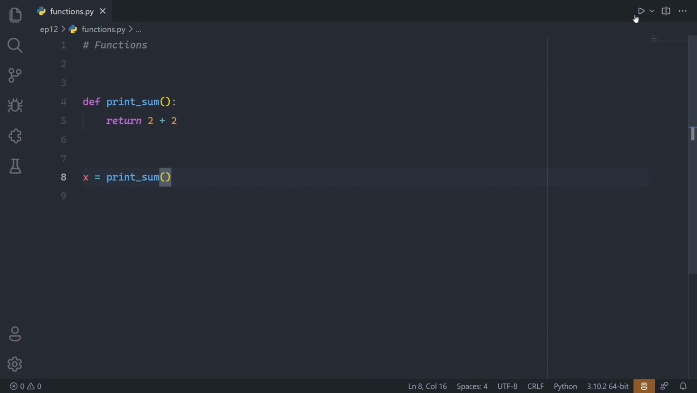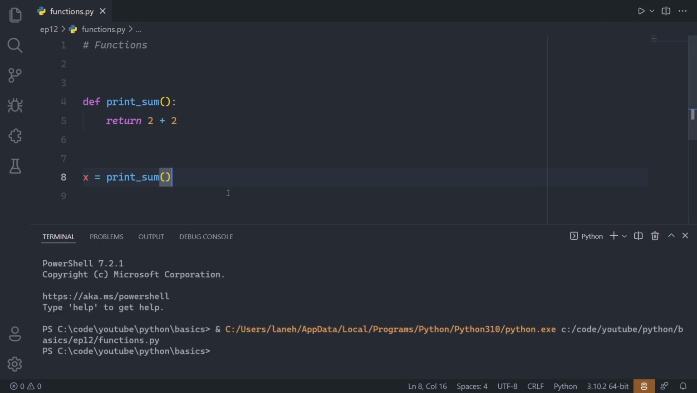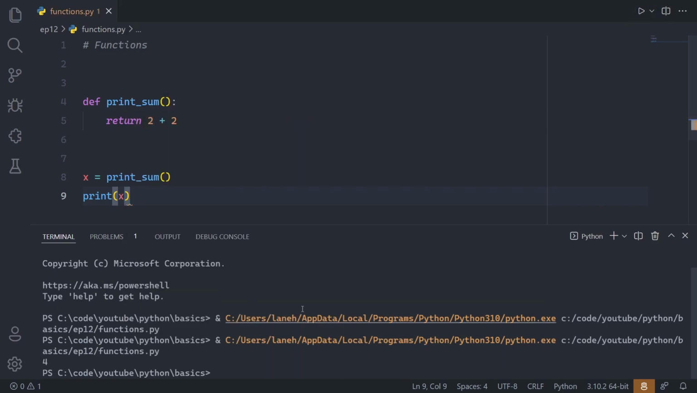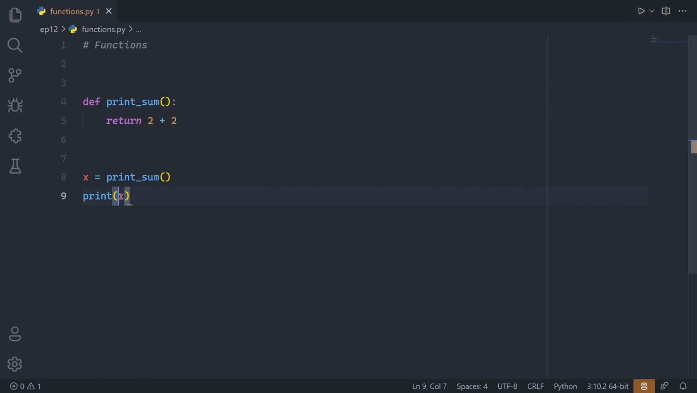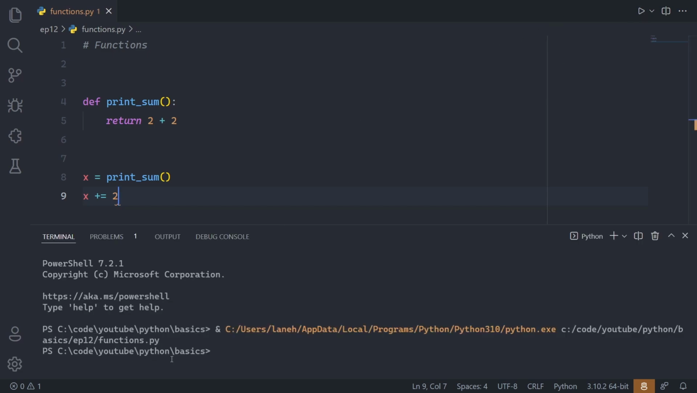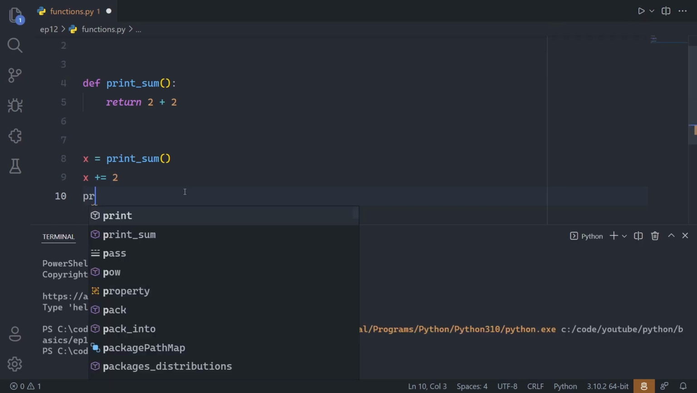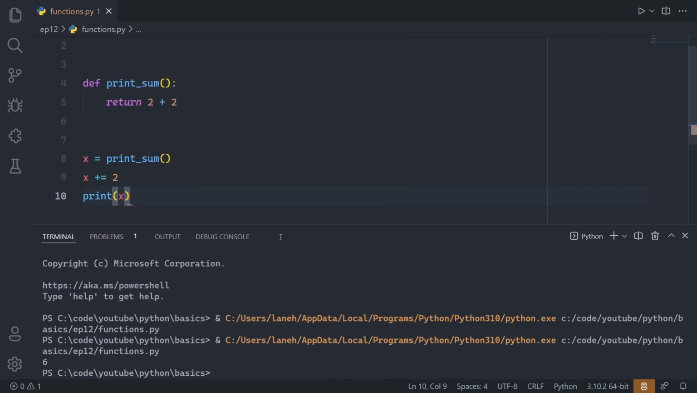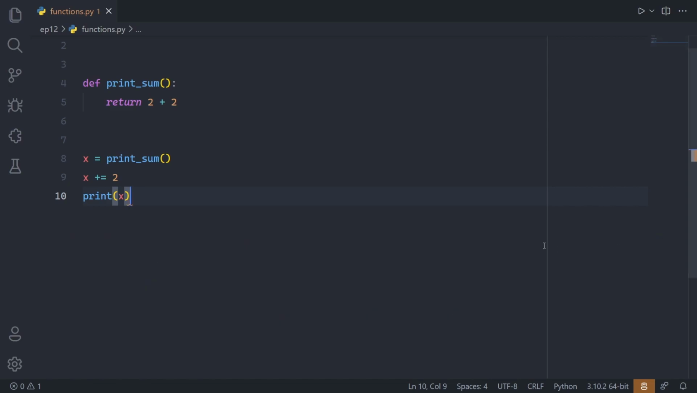So now let's run it, and nothing's going to happen again because we're not printing it out. But if I print out X, now we get 4. And I can manipulate X however I want, just like it's a normal variable. So I could do X plus equals 2. Now if I run that, oh, I have to print X again. Let's try that. Run that, and I get 6. That's because I incremented 4 by 2.